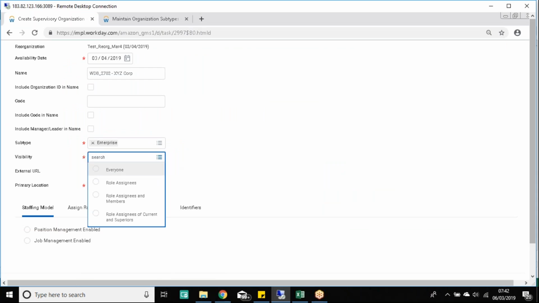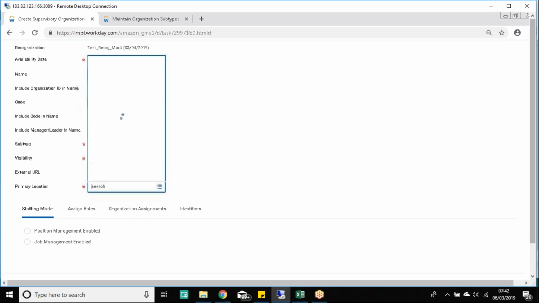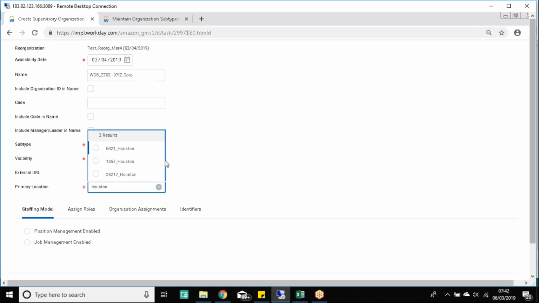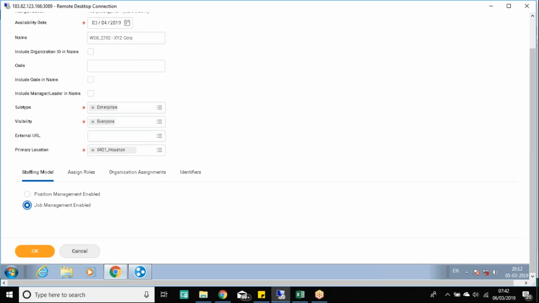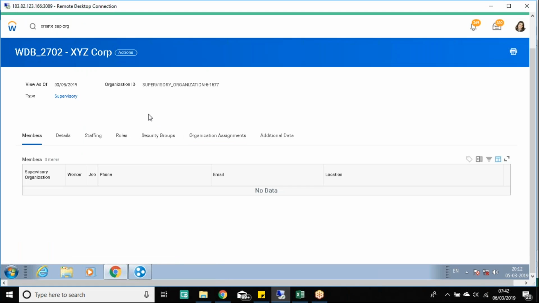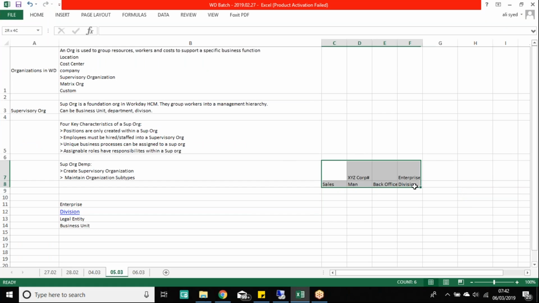So I'm creating my top level one. I'll just say it is everyone, and let's say I assign it a location called Houston, right? I'll define it as position based. So this is where we were yesterday, right? Now let's assume I want to create my structure, right? So I have my XYZ Corporation at the top, right? I want to create sales, manufacturing, and back office supervisory orgs which report to XYZ Corp. And each one of these are divisions, right? In my organization hierarchy. How do I do that, right?